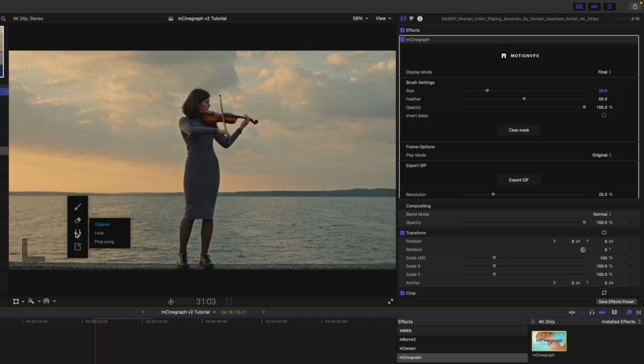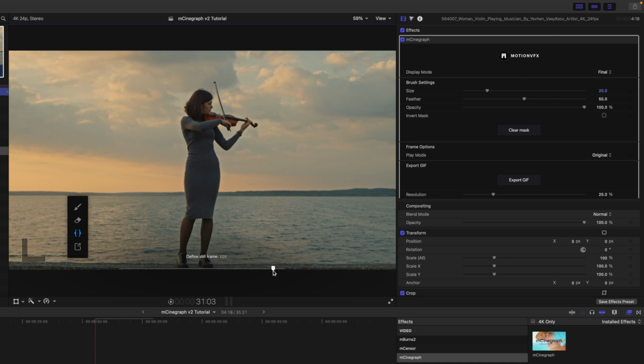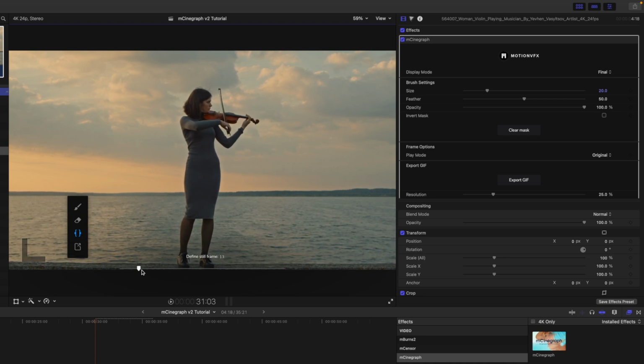So the first thing I want to look at is how is our frame going to look? So we're going to click this and then we can define the frame that we are wanting to see while we're working. I'm just going to leave that at frame 1 for now. And then I want to brush. So we have our brush size, feathering tool, and opacity. So I'm going to make my brush size kind of big there. And then I'm going to feather that out quite a bit.